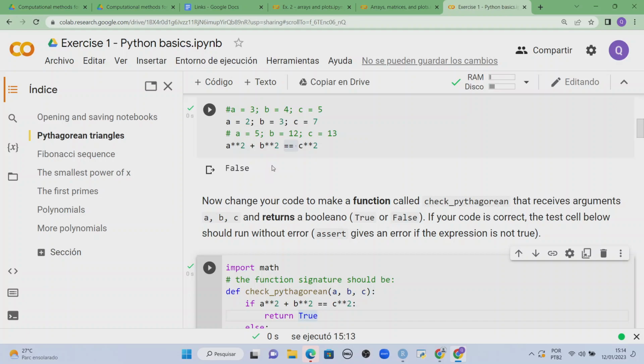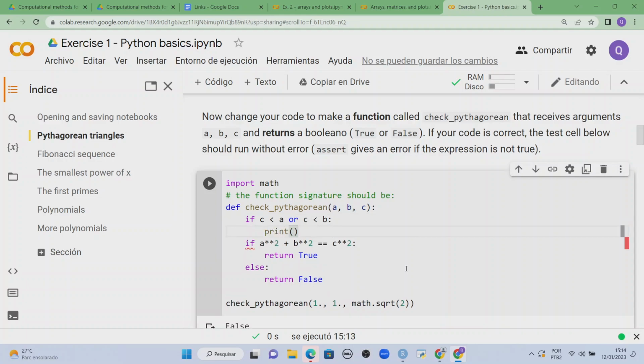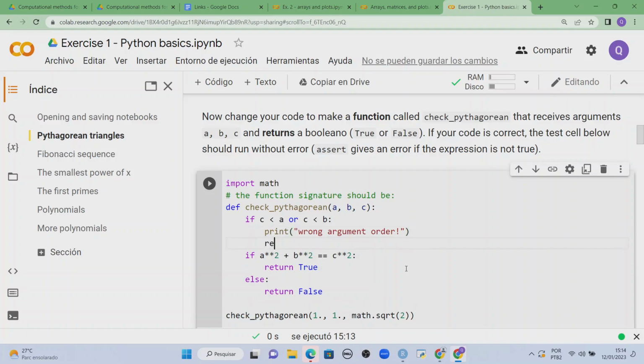Of course, if you want to be sure, you can do something like: if C is smaller than A or C is smaller than B, print wrong order. And just quit, right? Return nothing actually, because you don't even know if it is true or false.